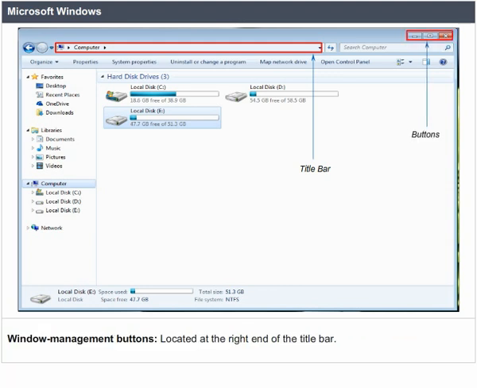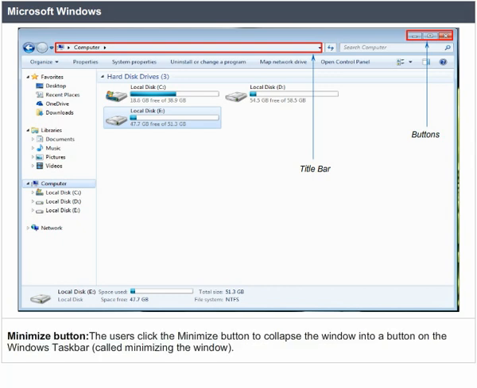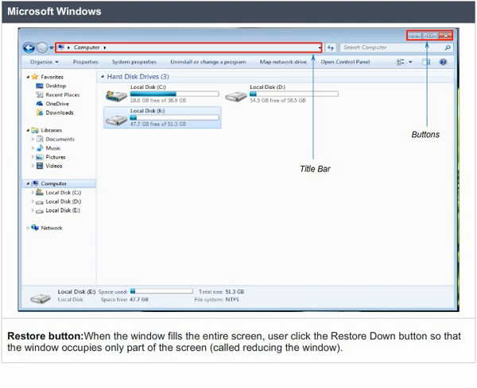Window management buttons. Located at the right end of the title bar. Minimize button. The users click the minimize button to collapse the window into a button on the window taskbar, called minimizing the window. Restore button. When the window fills the entire screen, the user clicks the restore button so that the window occupies only a part of the screen, called reducing the window.